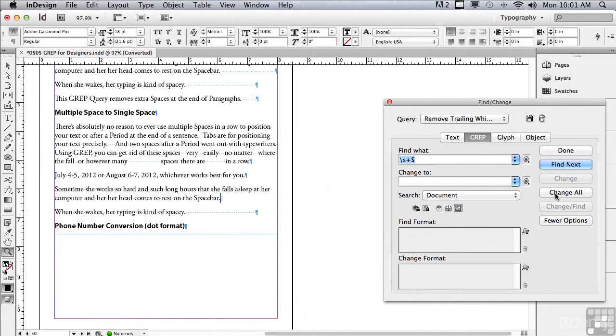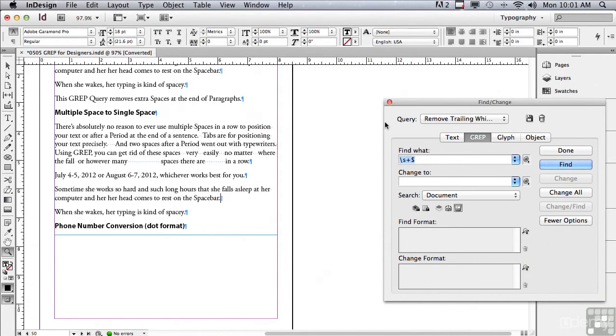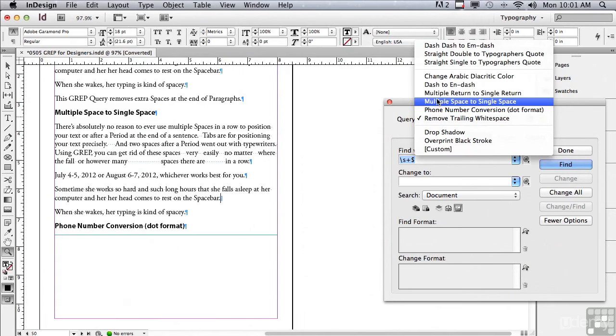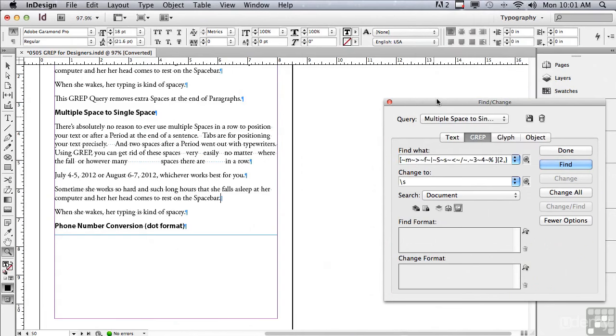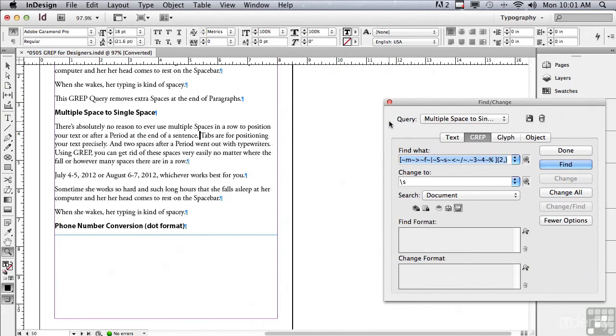And now, how about Change All? And it did find a bunch of other trailing white space. But you can see the spaces that weren't trailing at the end of a paragraph, it didn't find or change them. That's the other query, which is multiple space to single space. Let me hit Find and hit Change All. And now it got rid of all of that internal extra spaces and left a single space.